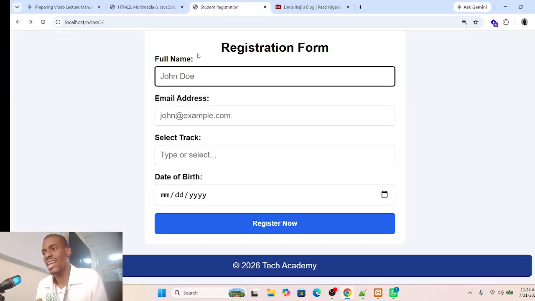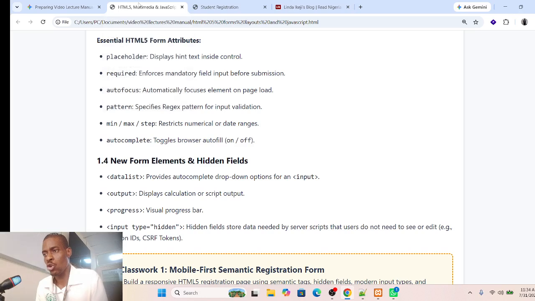Autofocus automatically focuses elements on page load. Like now, as you can see, as soon as this page is loaded, let me refresh this page. Automatically, it focuses me on the first field. You can see my cursor is already blinking on that very field. This is exactly what autofocus does.